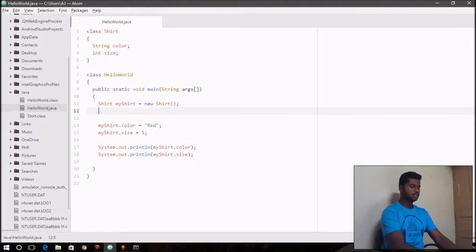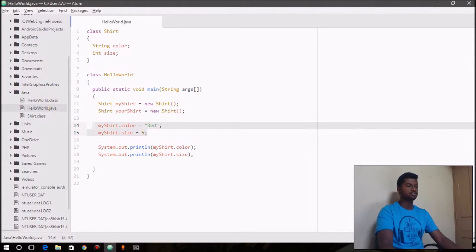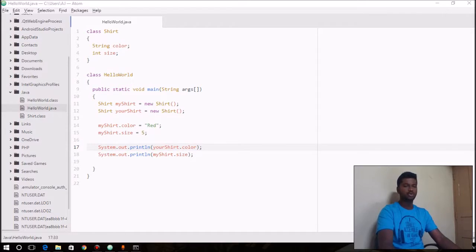So let's create another object, let's just say your shirt, for clarity. We created another object called your shirt for the class Shirt, and as I said, every object has its own copy of the member variables. Here we have assigned values to the member variables for the object my shirt, whereas we haven't assigned any values to the member variables for your shirt. So if you try to access yourShirt.color, it's going to give you a null value.